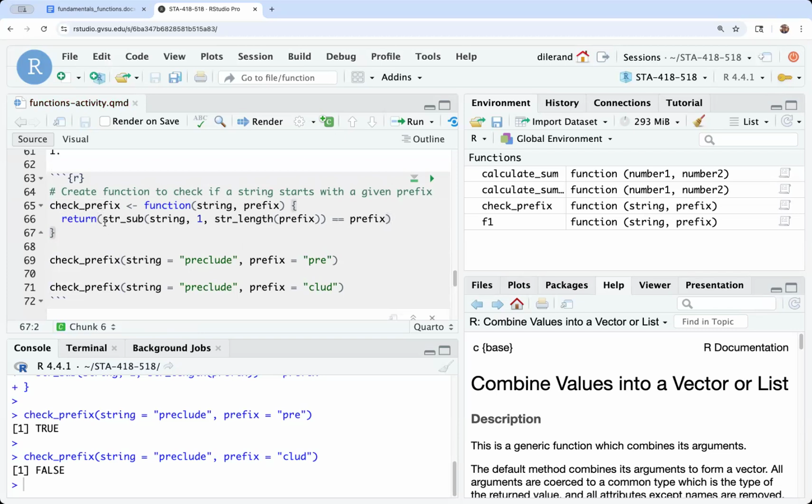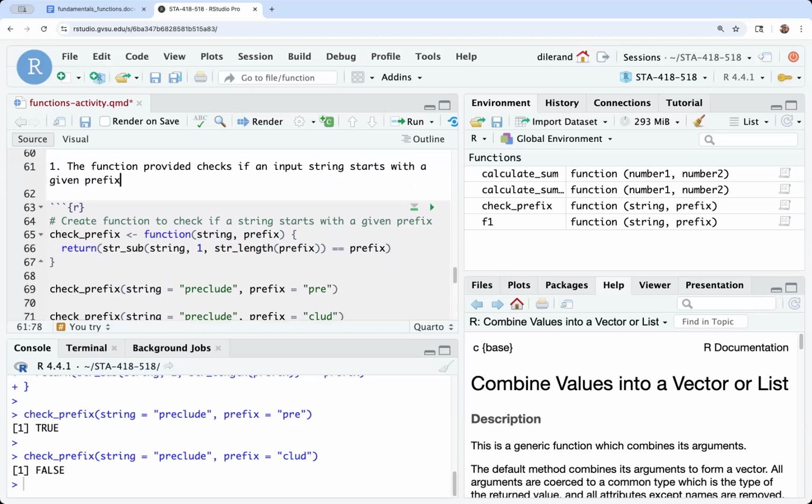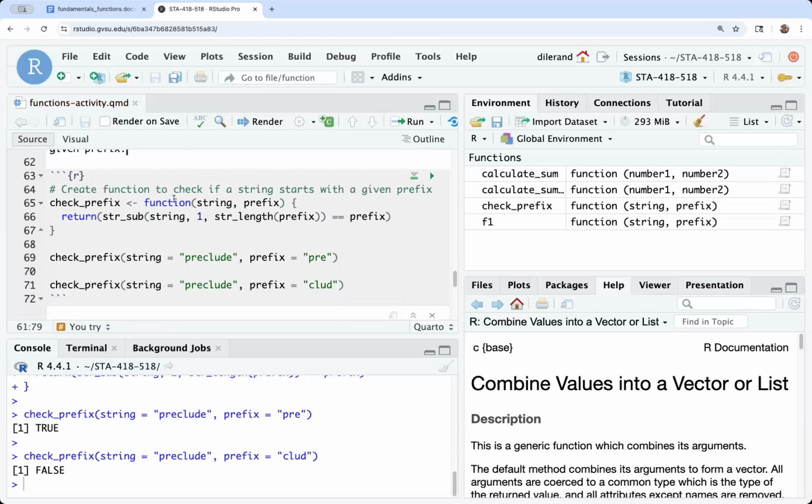So what this is doing here is it's extracting a substring from the provided string, starting from the first character through the nth character, where n is the total number of characters in the prefix, and checking if it's equal to the supplied prefix. Much better. So the function provided checks if an input string starts with a given prefix. All right, let's look at the next one.